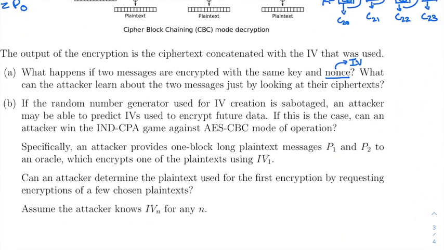If the random number generator used for IV creation is sabotaged, an attacker may be able to predict IVs used to encrypt future data. So the difference here is that before, it was encrypted with the same key and nonce, but now we're just saying the IV creation is sabotaged. So the IV used for encrypting one message to another could be different, but the attacker knows the value or can predict the IVs used to encrypt future data, right?